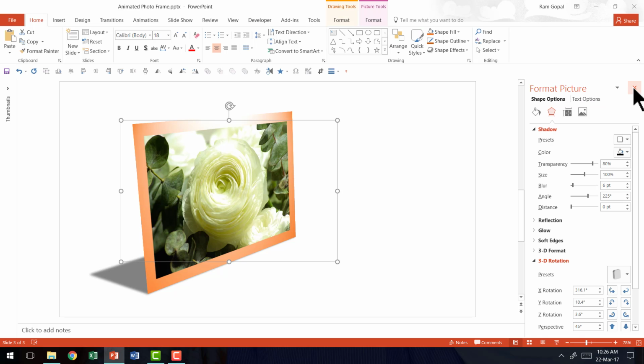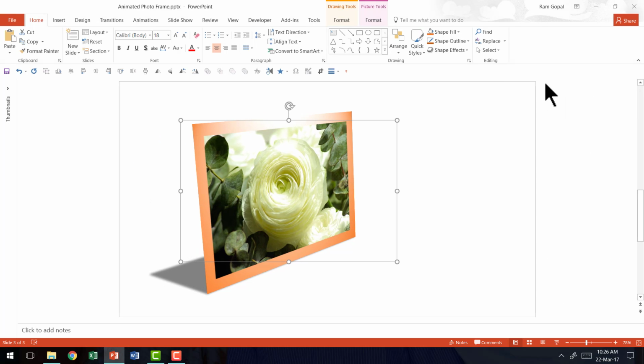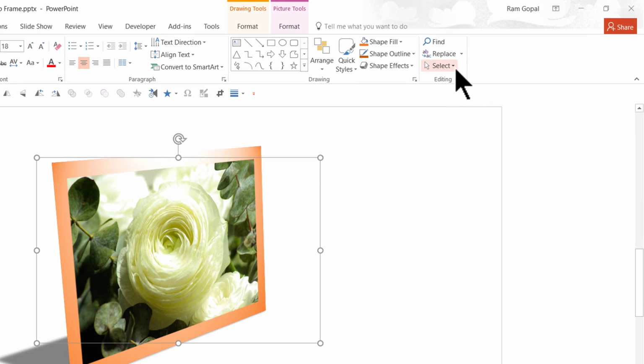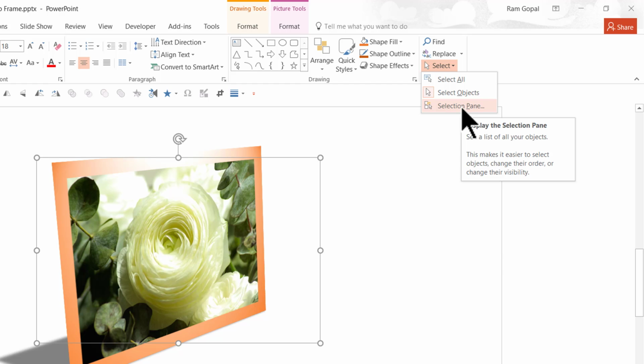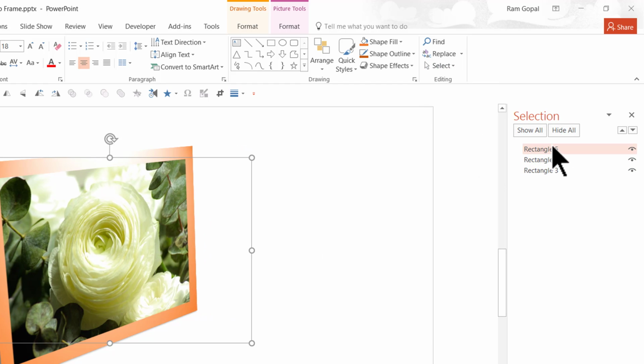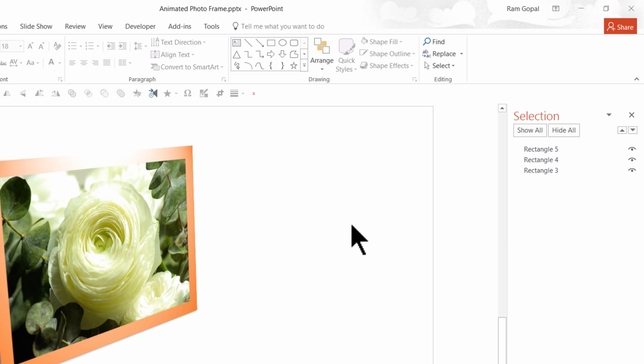Let me go to Format Picture and close this pane. And then go to Home tab and go to Select option here in the editing group and click on the option called Selection Pane, and that will allow me to see each of these pictures so that I can apply the animation the way I want. Now I'm going to click outside and I'm going to select each picture in succession.